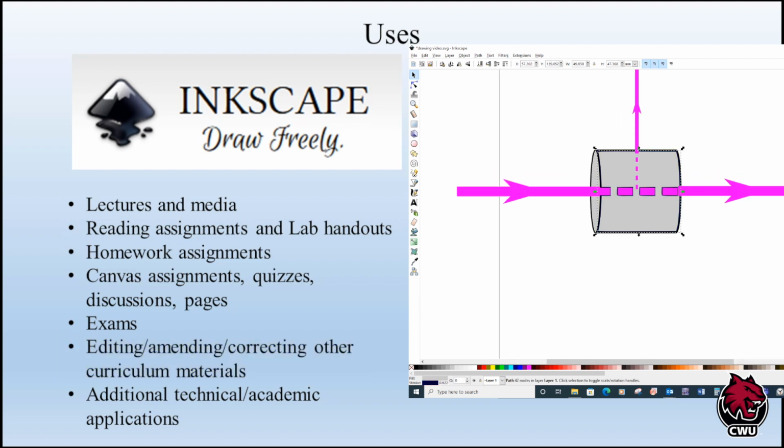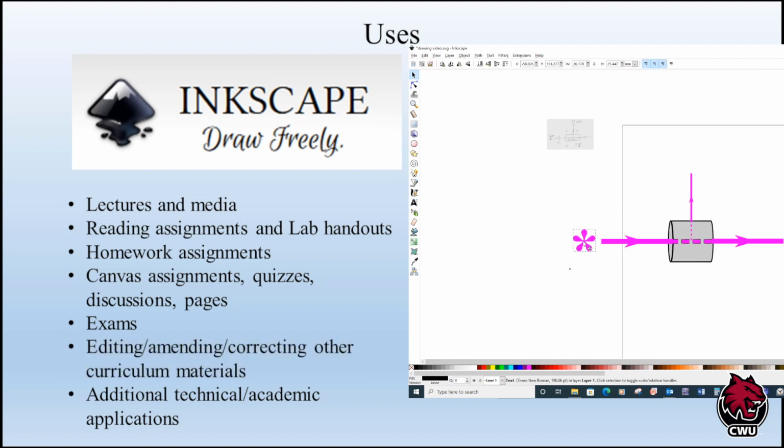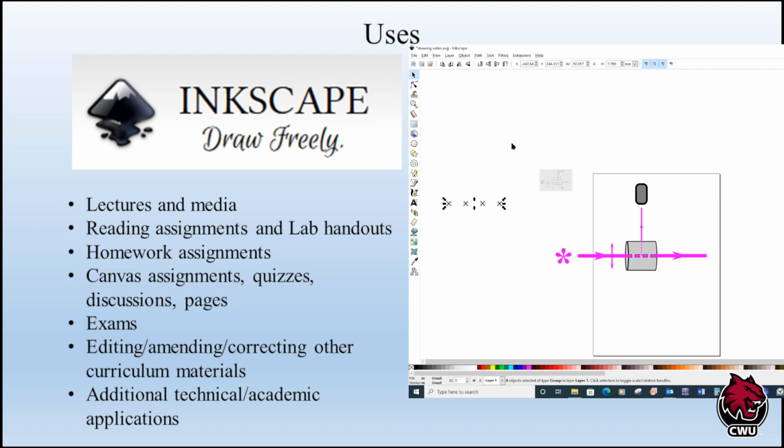Taking control of graphic representations I use in my curriculum materials using Inkscape allows me to be very precise and consistent in using drawings to address learning outcomes. It also allows me to easily and quickly modify a graphical representation I've used in the class for a different context, for instance, taking drawings from a reading and using them in an exam.